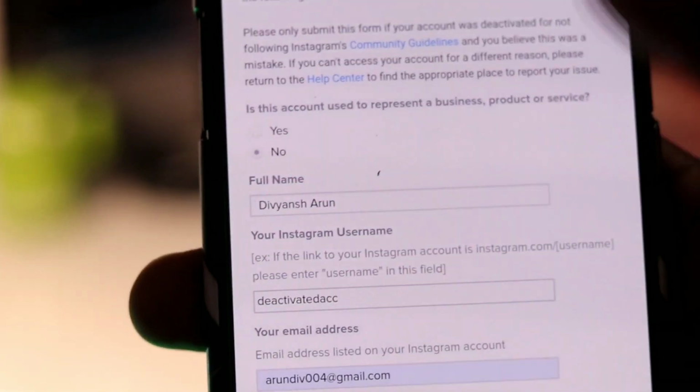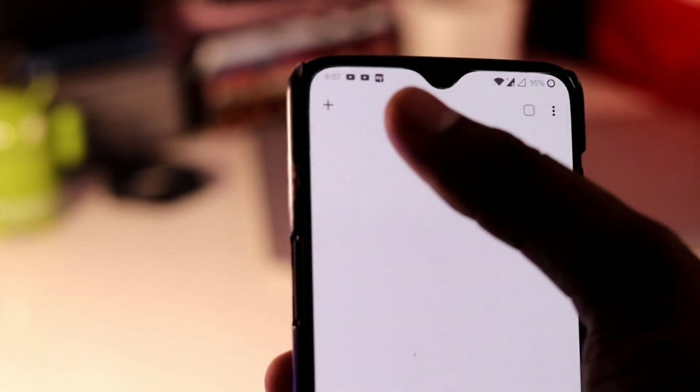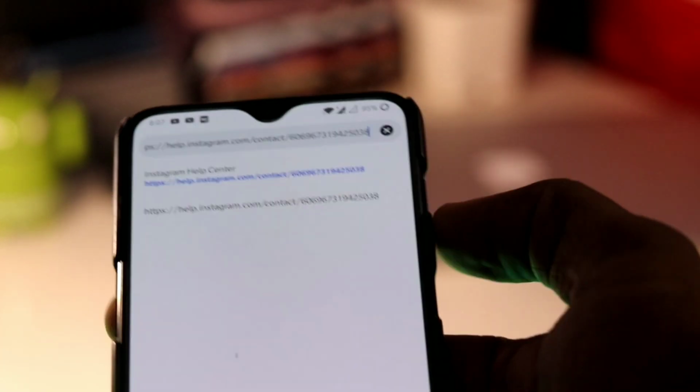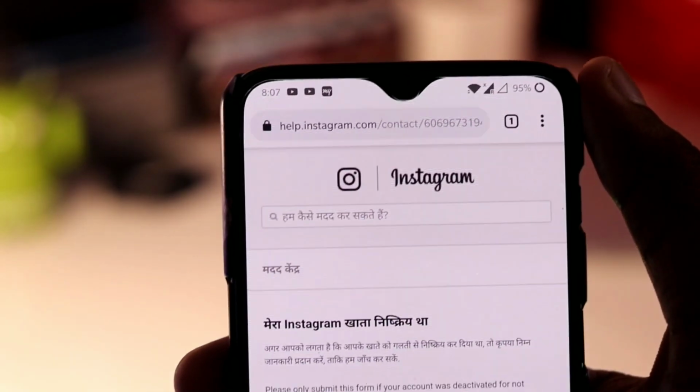And after that, click on the send button, and you should know that this link is a different one. It is not the form which you get in the help center of Instagram, or in the Google search, as in that form, you don't get the country option. Like here you can see.